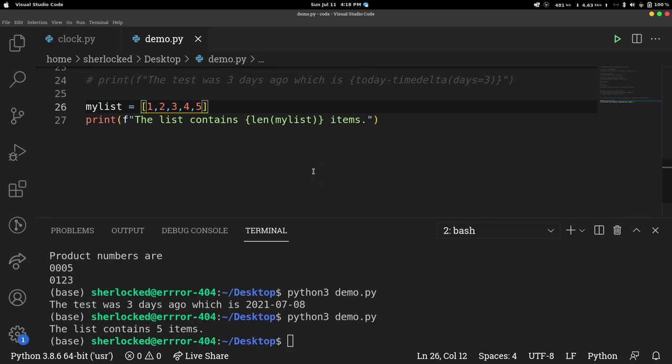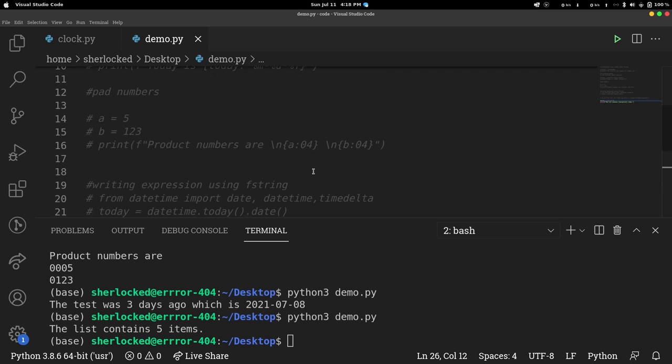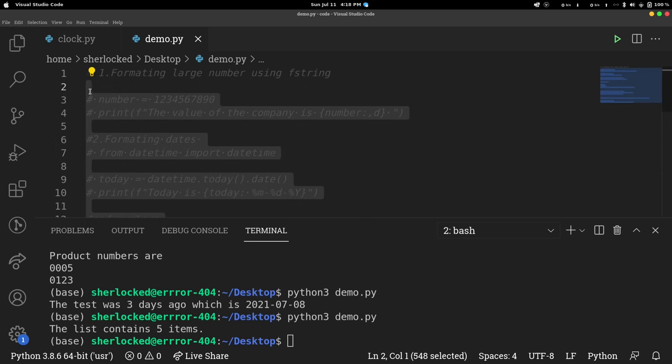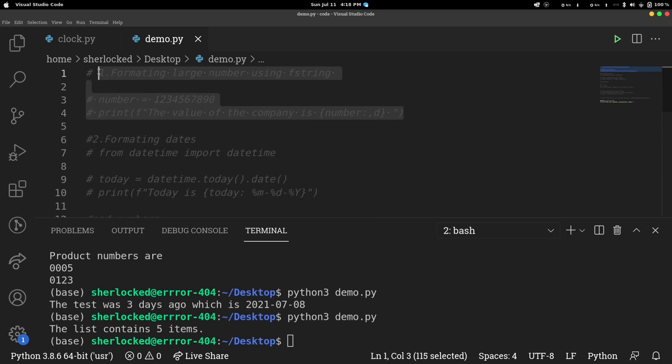So these are the 4 tricks we can use with f-strings.